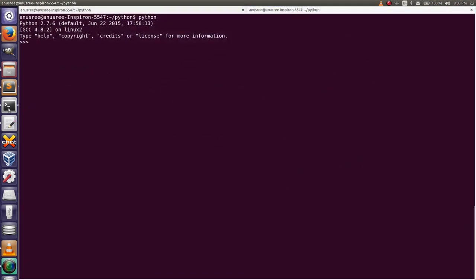Then go to the Python terminal. First we have to open the file. File object equal open, file name, read mode.